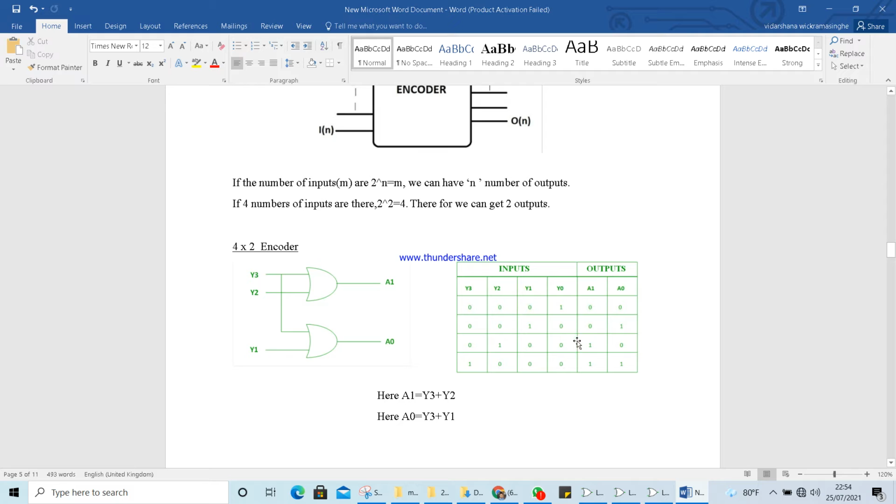Here you can see the A1 column and A0 column. What if I add the y3 and y2 values? Just pay attention to this A1 column. If I add y2 and y3, 0 plus 0 is 0. Again 0 plus 0 is 0. 0 plus 1 is 1. 1 plus 0 is 1. So we can derive an expression: this A1 column is equal to y3 column plus y2 column.